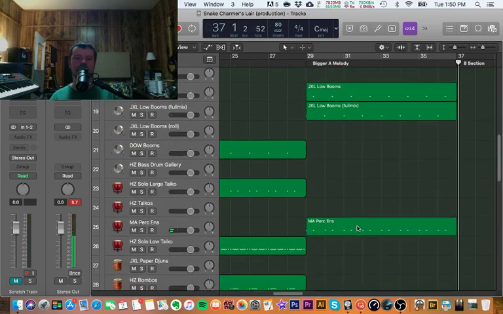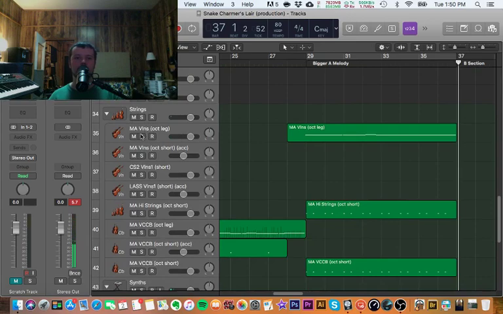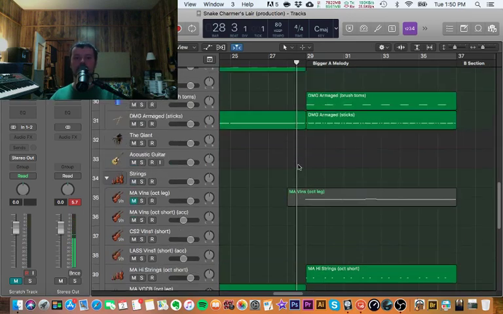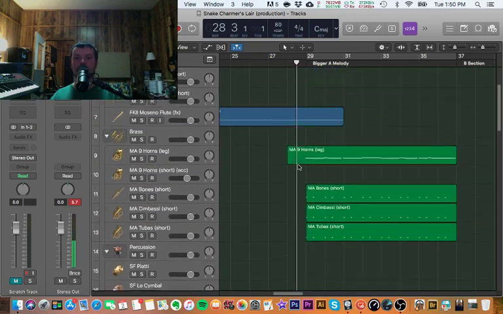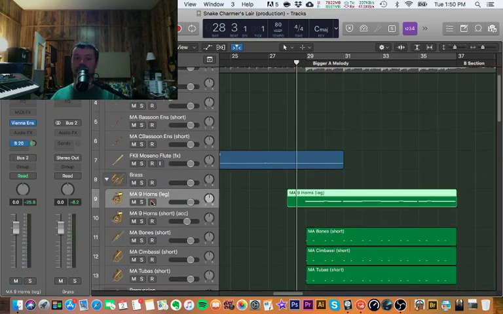That's what we've got so far, and I hear one main problem in that, and the main problem is exactly what we're going to work on first: the dynamics on the French horns and the violins. So let's start with these French horns.